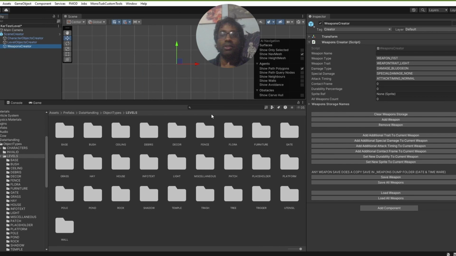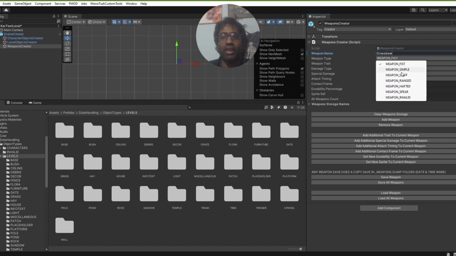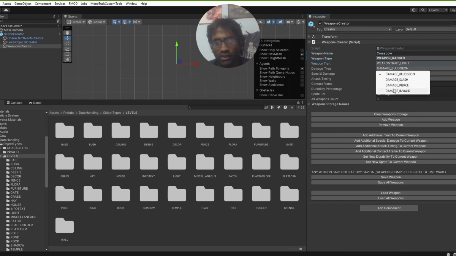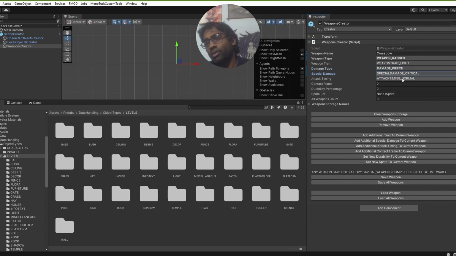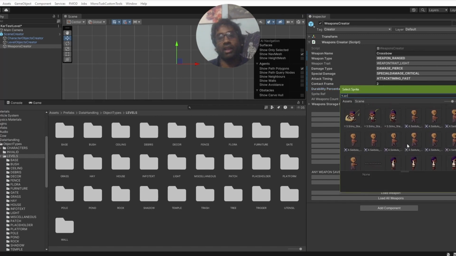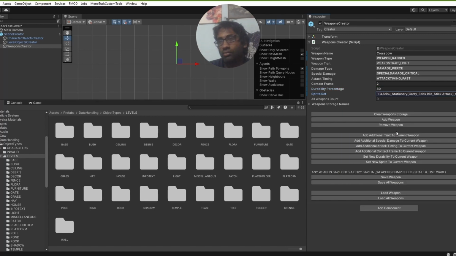And here we go. Okay, now moving on to this topic, here's a glimpse of our customized weapons creator, which can be used to create custom weapon files by adding in its name, type, multiple traits, damage type, multiple special damage types, multiple attack timing types, even their respective contact frames, a weapon's durability percentage, or even its relevant sprite. Now they'll showcase an example by adding it, and they'll show the file soon enough.